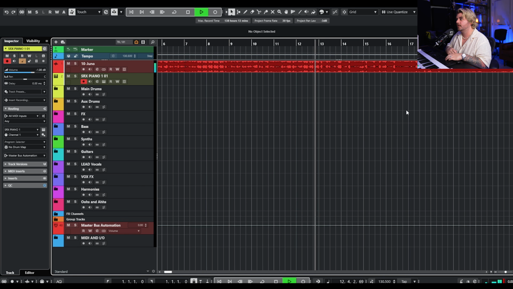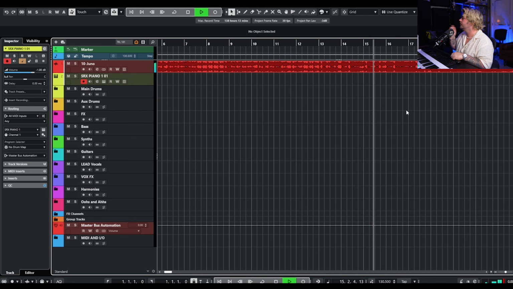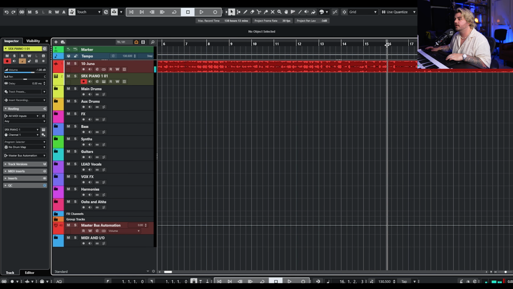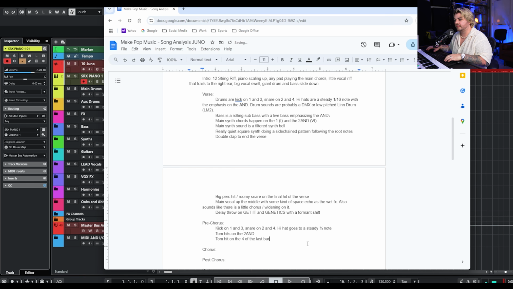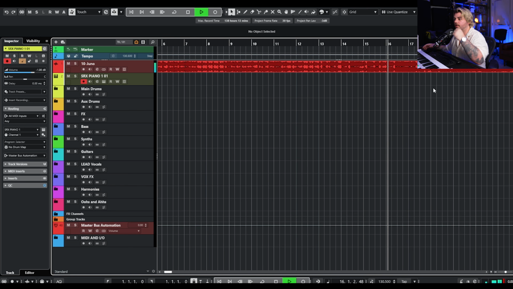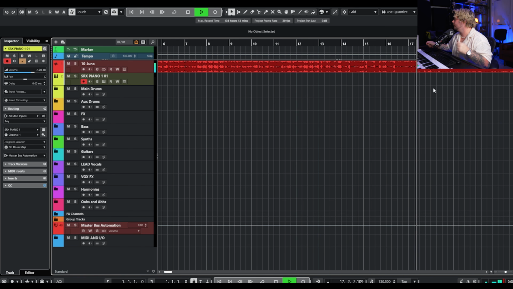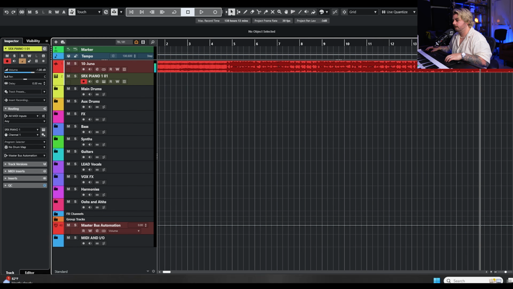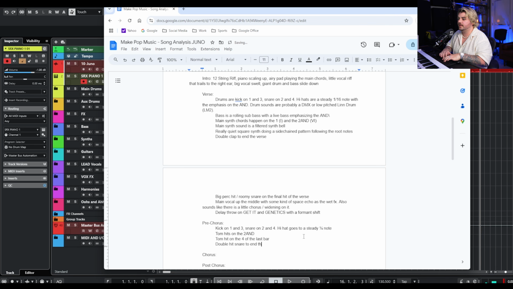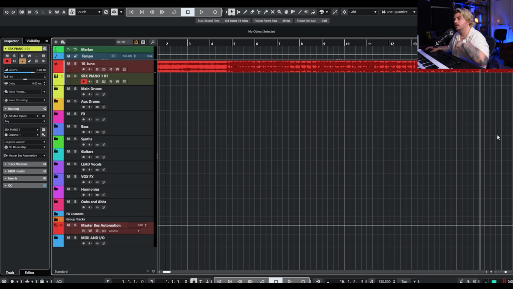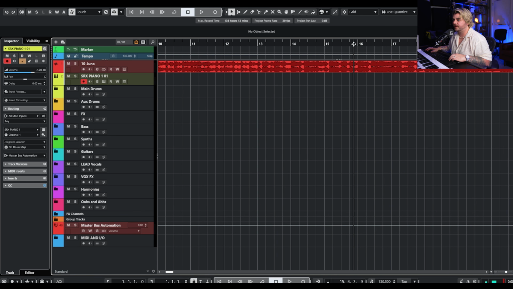Let's see. Yeah, so on this last little bar, so on the 4 of the last bar. Cool. Let's keep going. Double hit snare to end the pre-chorus. Okay, cool. Let's keep listening. Drums should be pretty done for there.